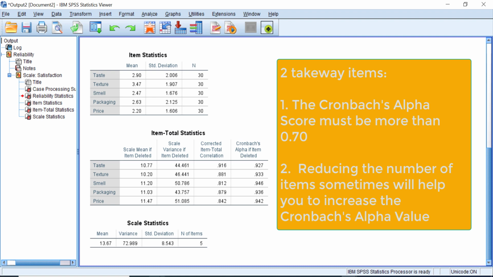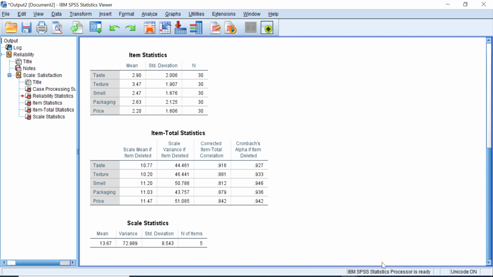This is where you need to pay attention to the item total statistics table that you set up to show in your output window. You see, just by eliminating one item, you can significantly improve your Cronbach alpha score and it will be a game changer for your research.